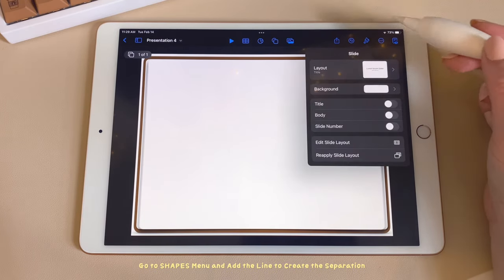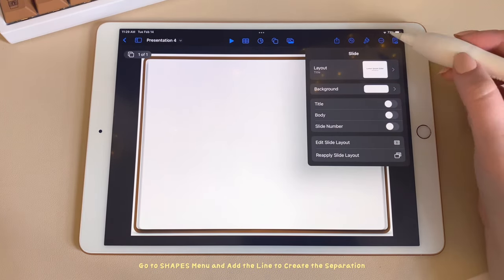Now I'm gonna add a line in the middle to make it look like two pages, not just one full page.